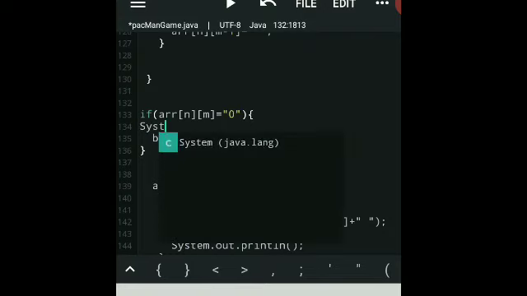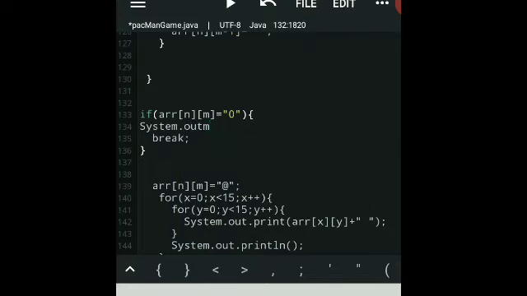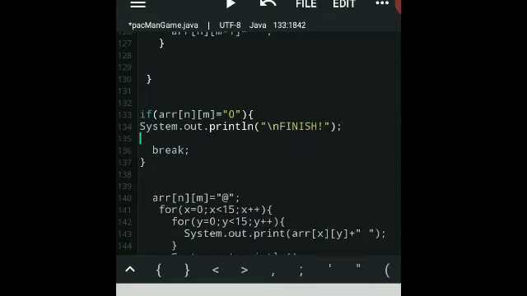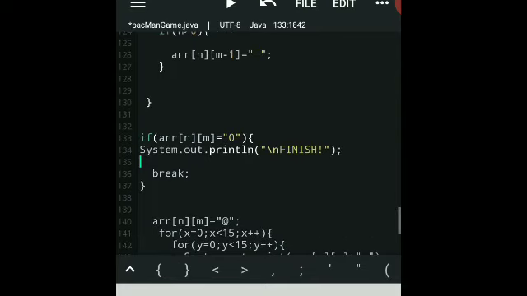And at the top, let's have system.out.println, here we have our new line, and say finished. Let's say it's finished. So here, finished. And then aside from that, we're going to clear the screen.